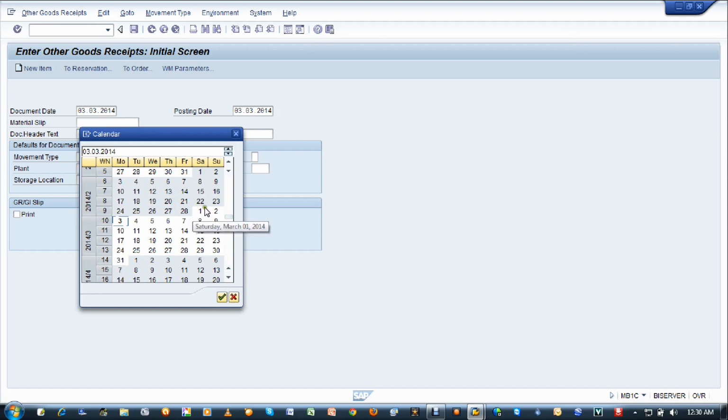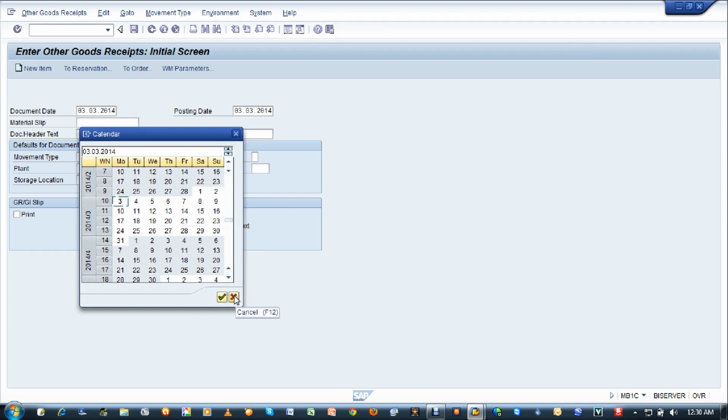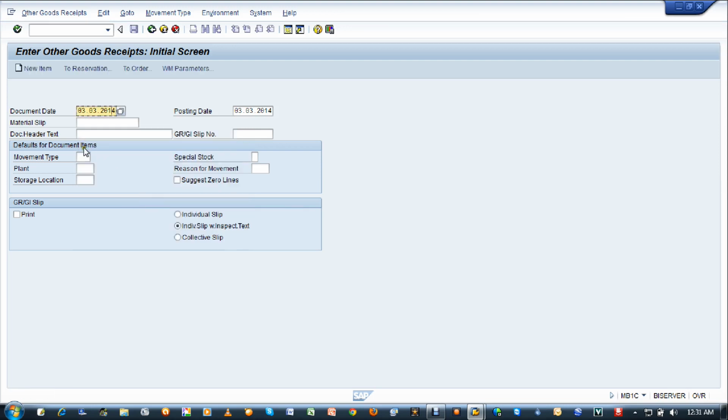It could be January. So it could be anything, because the document date would be today's date, but 1000 will definitely get an error here. So let me see whether we get an error on this one or not.